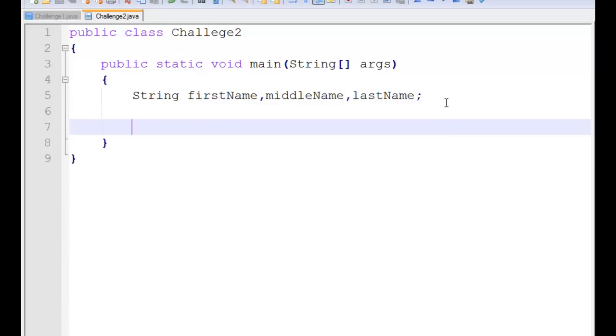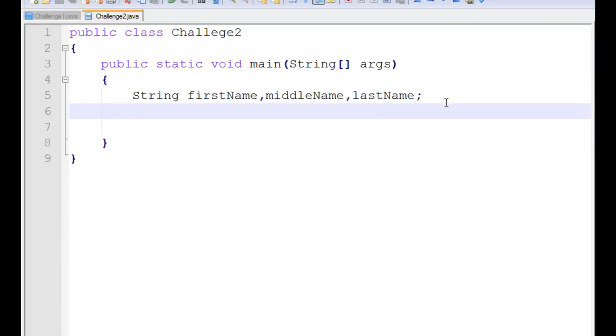And we're also going to have 3 initials for our first initial, middle initial, and last initial. So if we're only storing 1 character, we're going to use a char data type, primitive data type: first initial, middle initial, last initial.